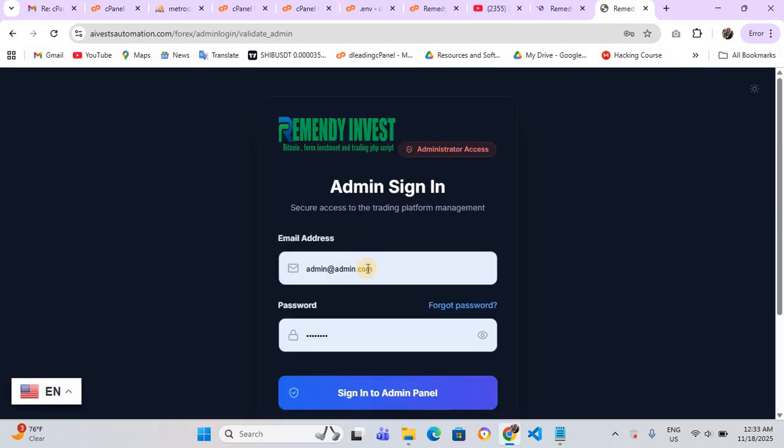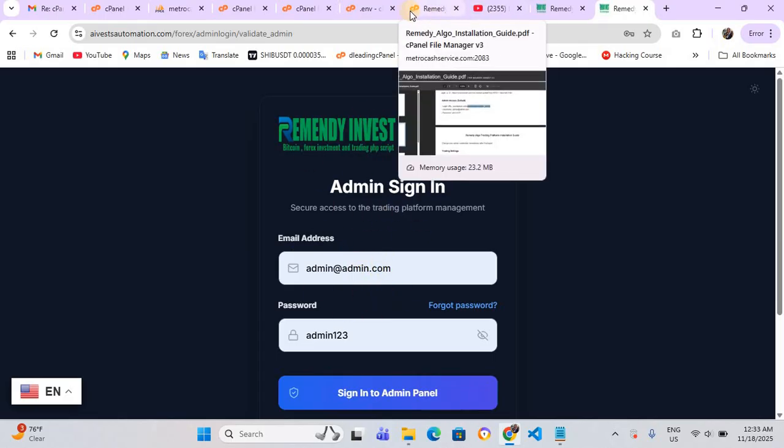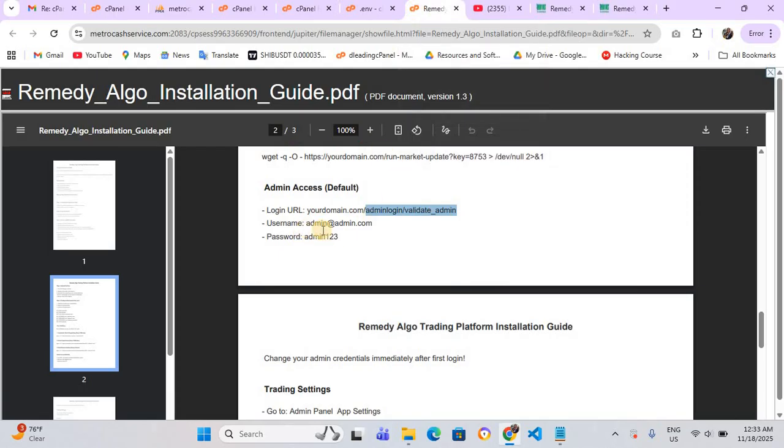So the next thing you need to do now is to put in your username and your password, and obviously this is it. The username is admin@admin.com. The password is admin123. And in case you can't find it here, because I've logged in before and I've saved this password, that's why it's showing it. But in case you can't find it, just come here in the PDF here. This is the username, this is the password.